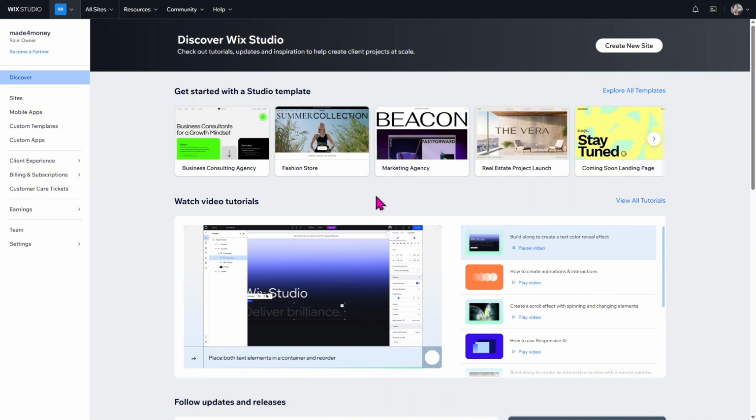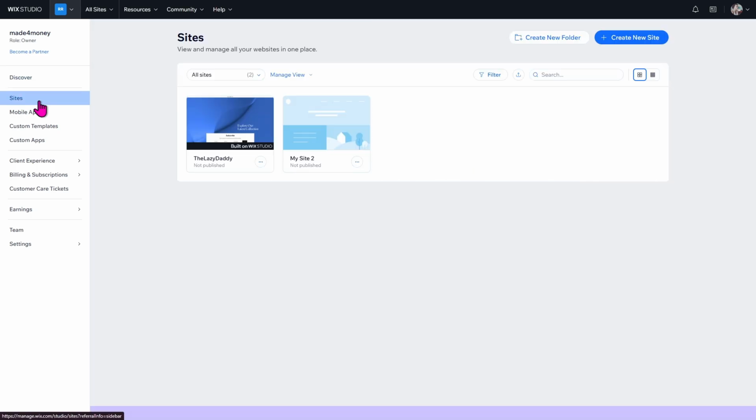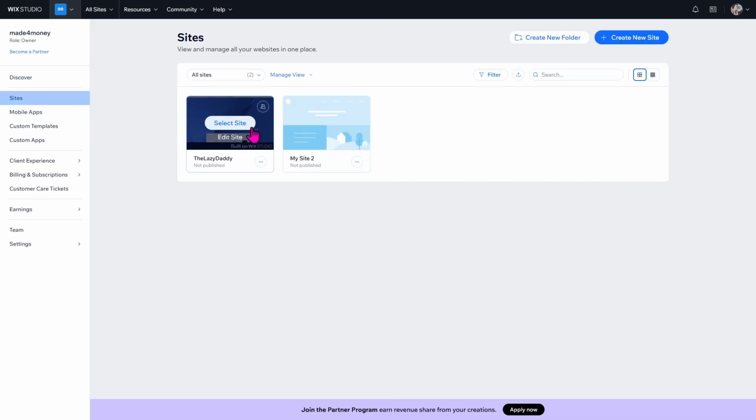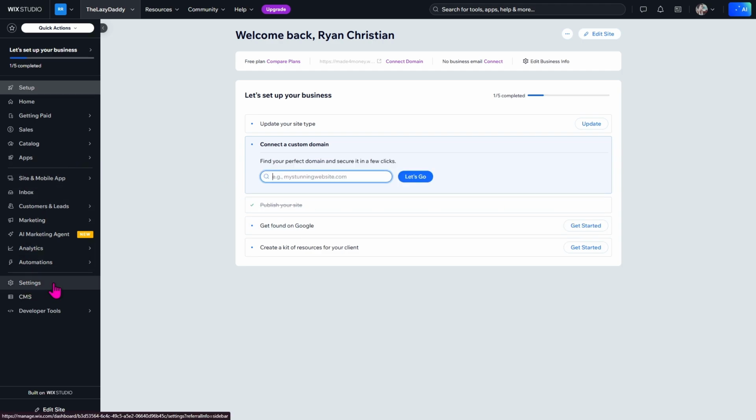Now to demonstrate, right here, go to Sites. All right, go ahead and open up the site where you wanted to have a collaborator. For example, this one. Select it, wait for it to load. Now once it loads, go ahead over to the left panel and click on Settings.